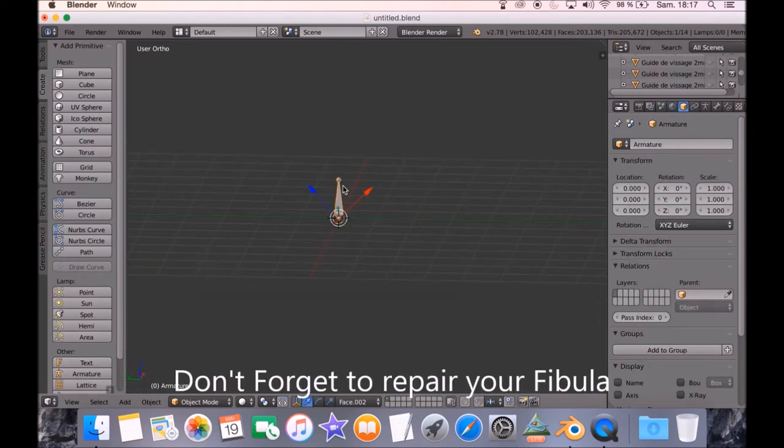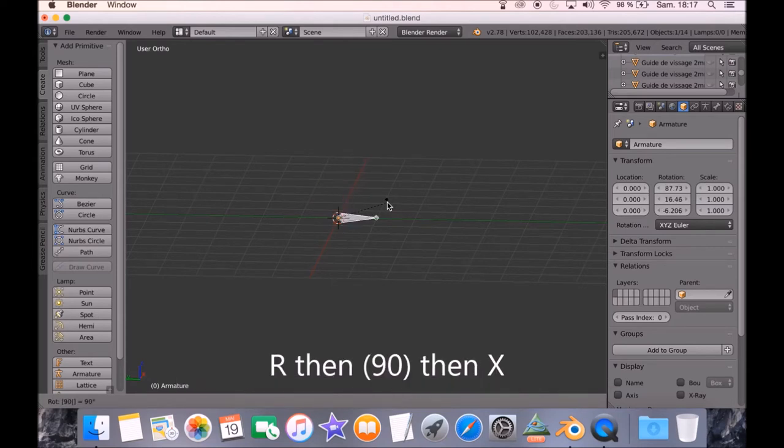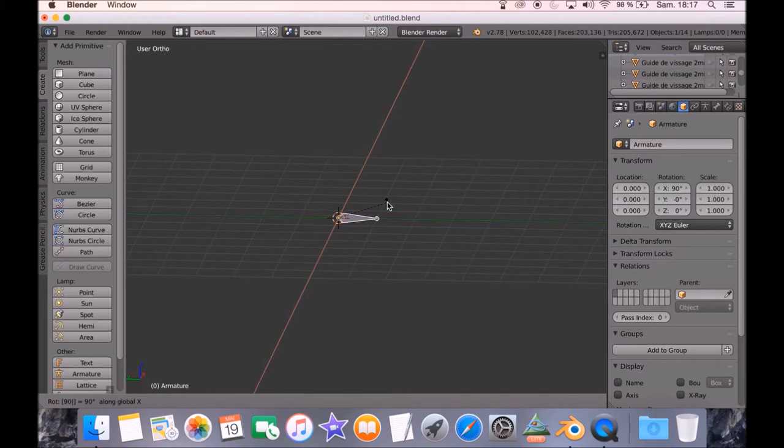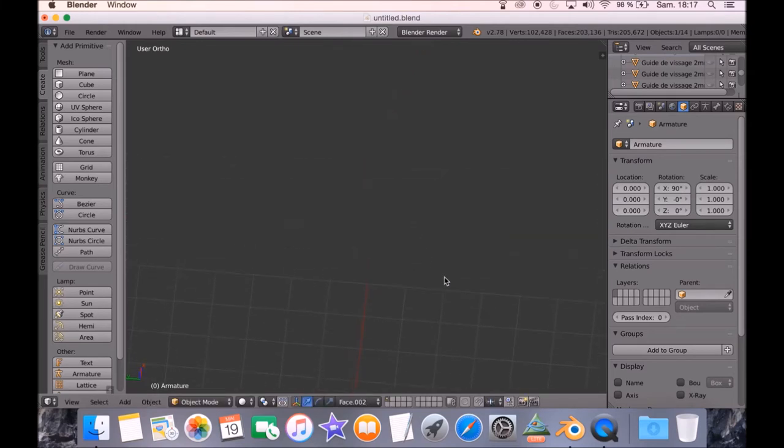So basically what I want to do is to align that to the Y axis. So I hit R for rotation, 90 for the number of degrees, and X, like that my armature is already on the Y axis, because I like to work this way. The angle and the chin will be this way, so I like to have my fibula starting the same way.